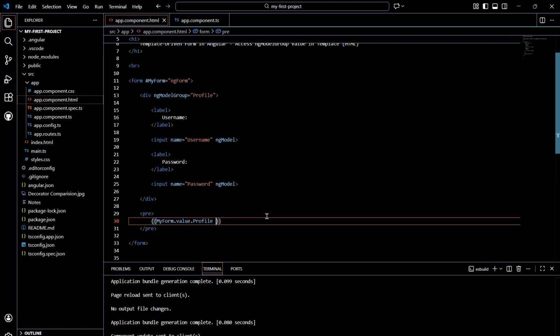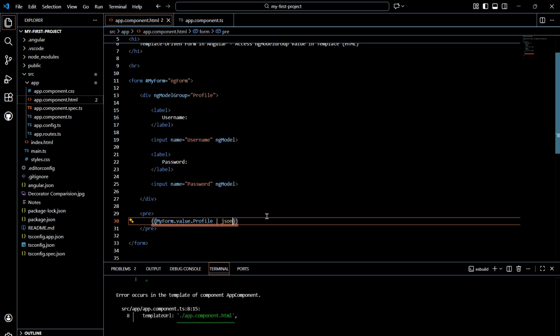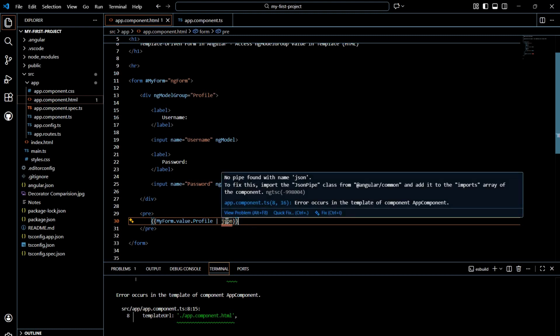To fix it, we will use the JSON pipe. So just write the pipe symbol, then write JSON. So what do you think? Will it show? No, it is showing an error because we haven't added the module. You can see when I take my mouse cursor here, it is telling me the exact fix also: no pipe found with the name JSON. To fix this, import the JSON pipe class from Angular common and add it to the imports array of the component.